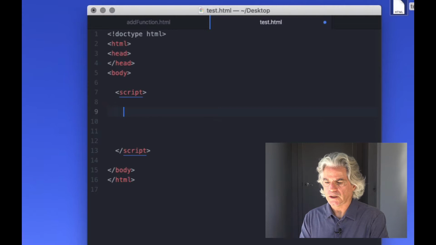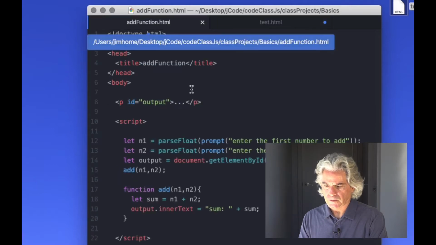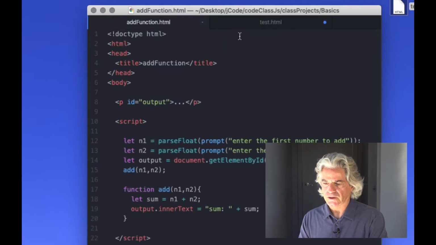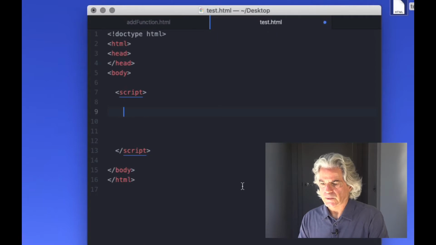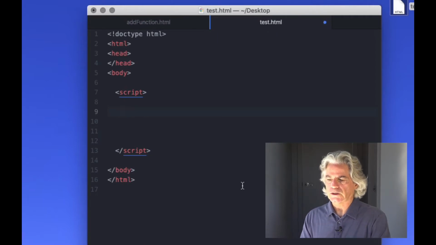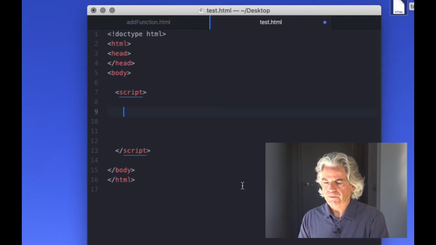Okay, by the way, save it. Make sure you put .html as a suffix. I'm calling mine test. You call it whatever you want. My original code was called add function because that's what we're going to be building. But call it whatever you want. Add function's pretty good.